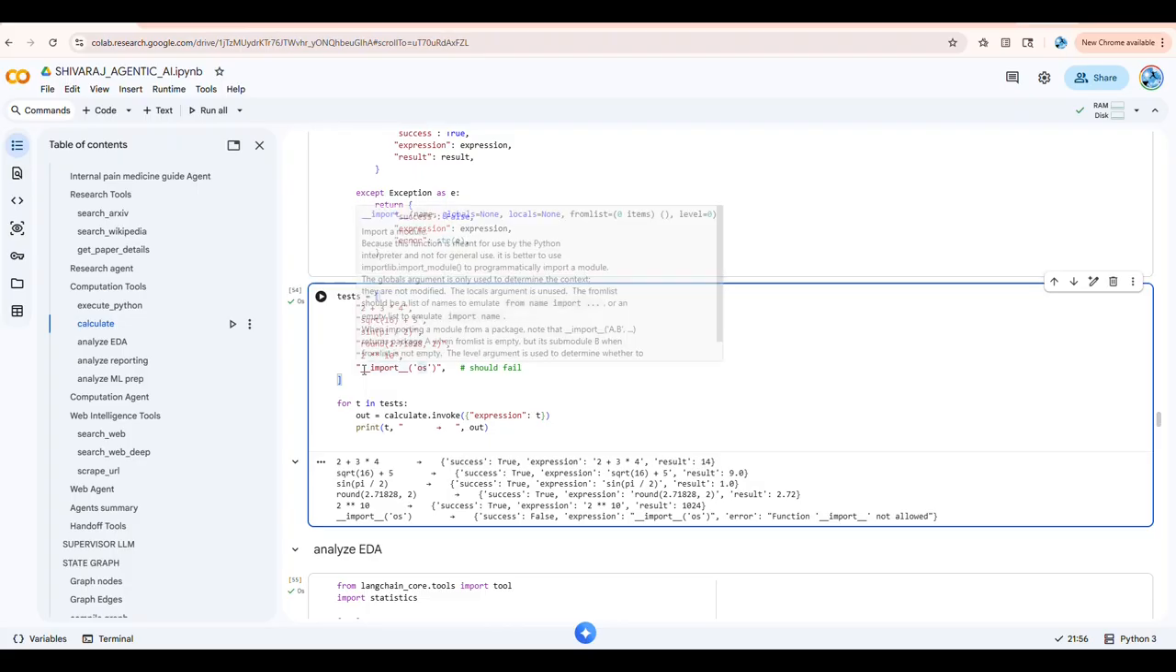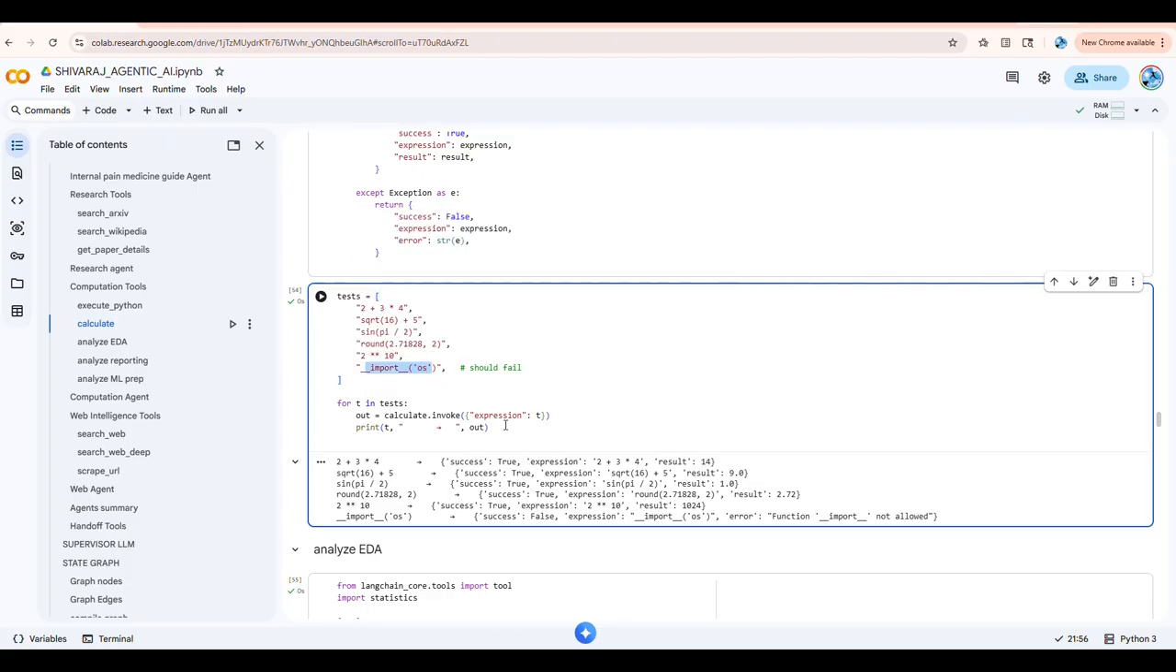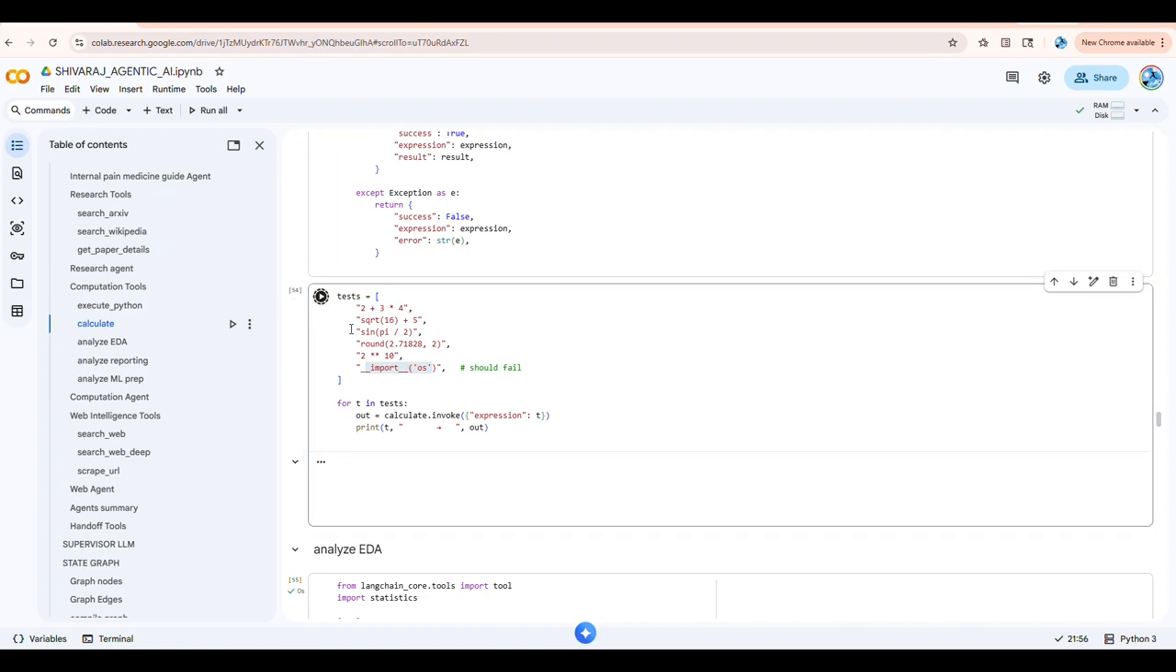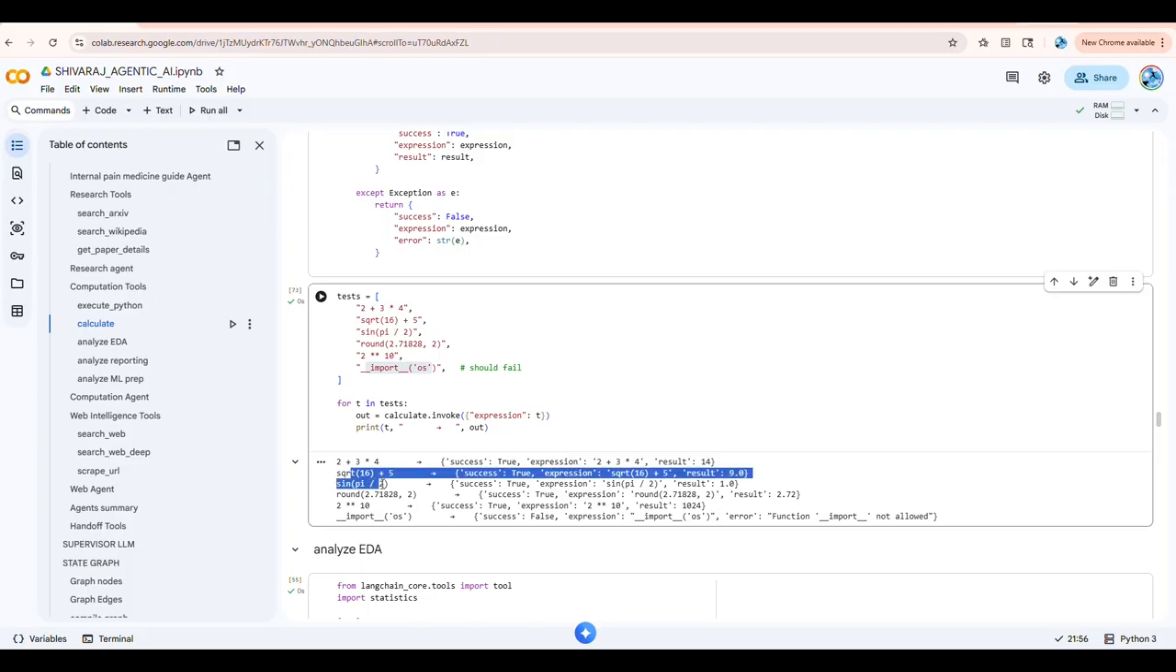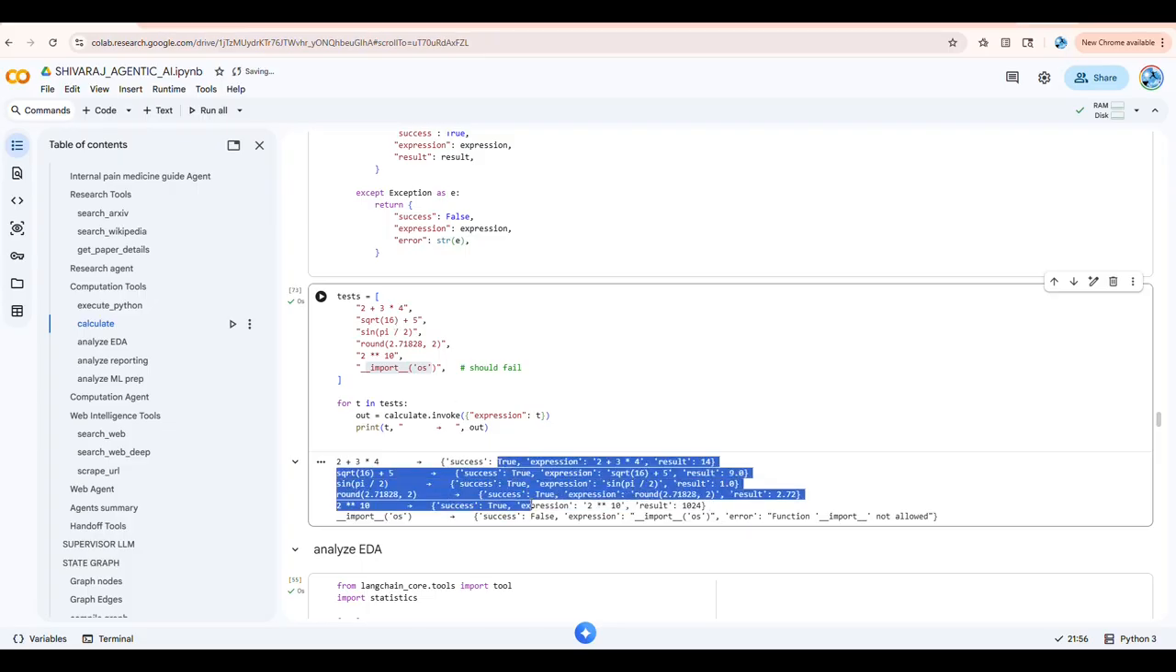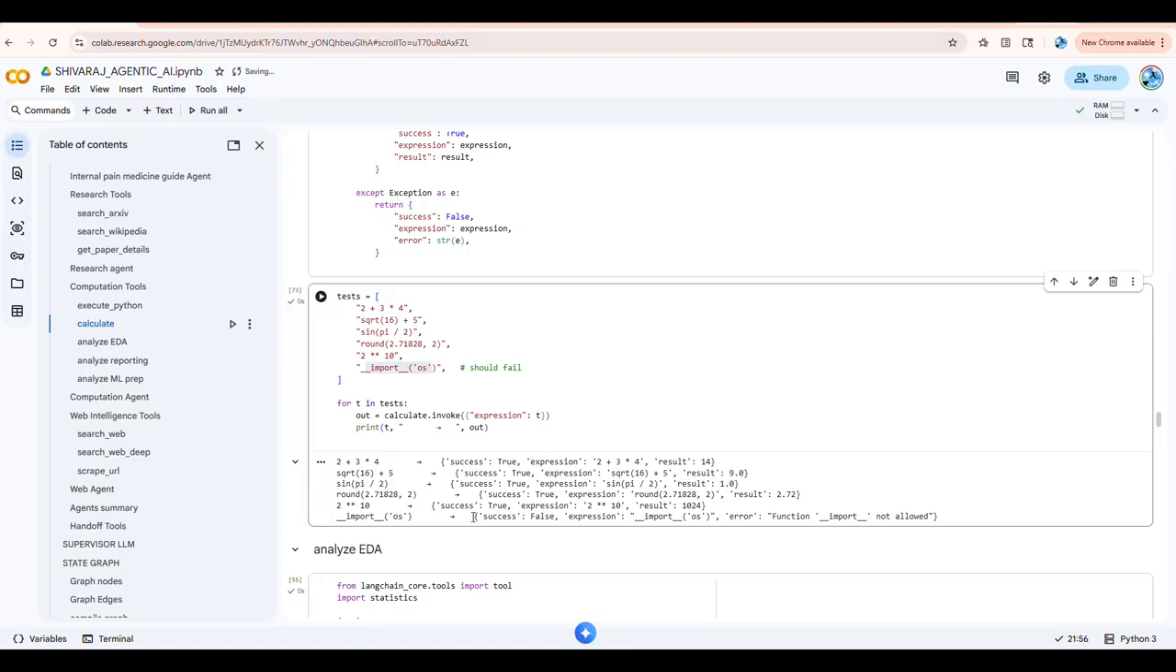Here I have mentioned import OS. For example, if you have given access to import OS, your Python script will have all the access, and if it asks for all the access and you just give approval from your tool, it is a high security risk for your system. If you see here, all these are success is true, but only import OS I have restricted, as it is not allowed.